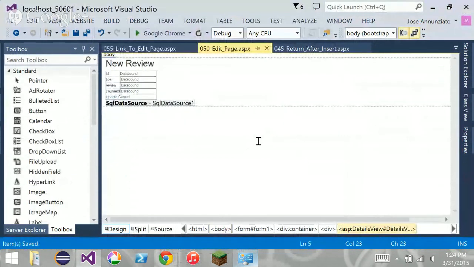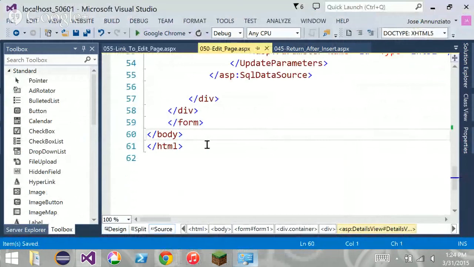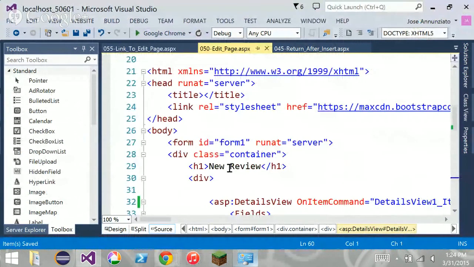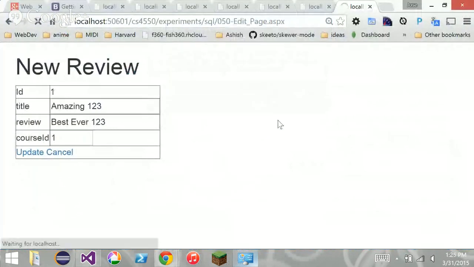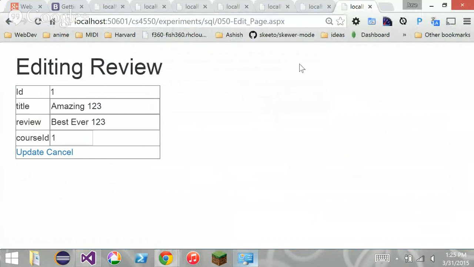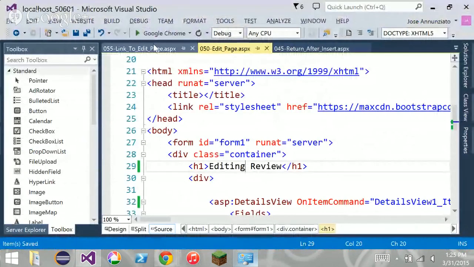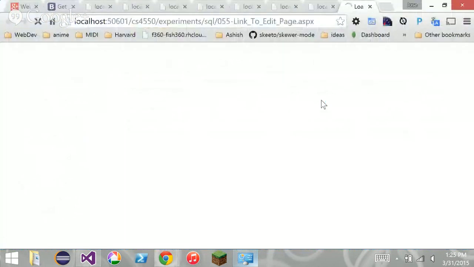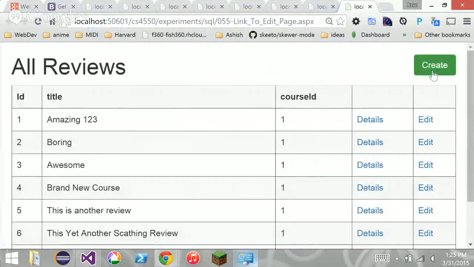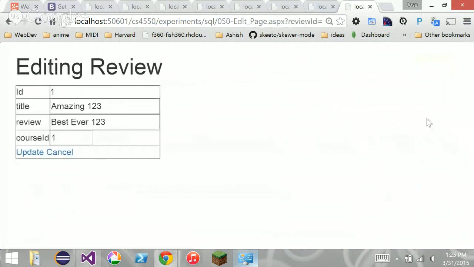Also, the edit page has an H1 that says new review. Instead, this should say editing review. Edit review. There we go. OK, let's run the linking. Let's click on that. So it links to the create, it links to the details, and now it's going to link to the edit page. So if I click on edit, it's going to come here.